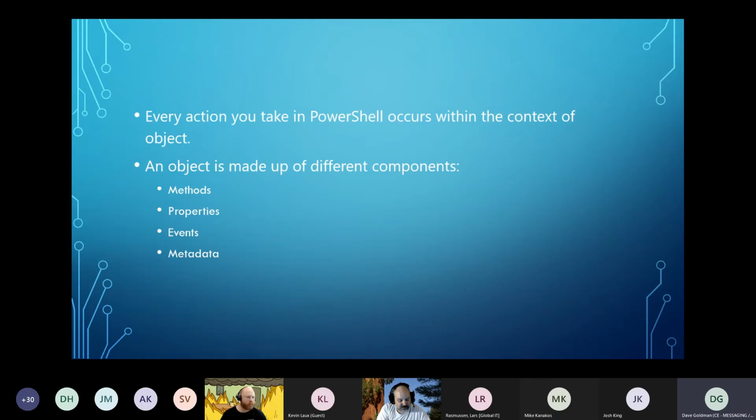So in PowerShell, when we talk about objects, PowerShell works on objects, and everything is an object. We have to have some sort of tangible component to work with. These objects have different components of metadata. They have methods, they have properties, events, and metadata. The methods allow you to take an action on that object. The properties, you can store data. Those are your variables. You can subscribe to events. And the metadata are information about the object types and so forth.